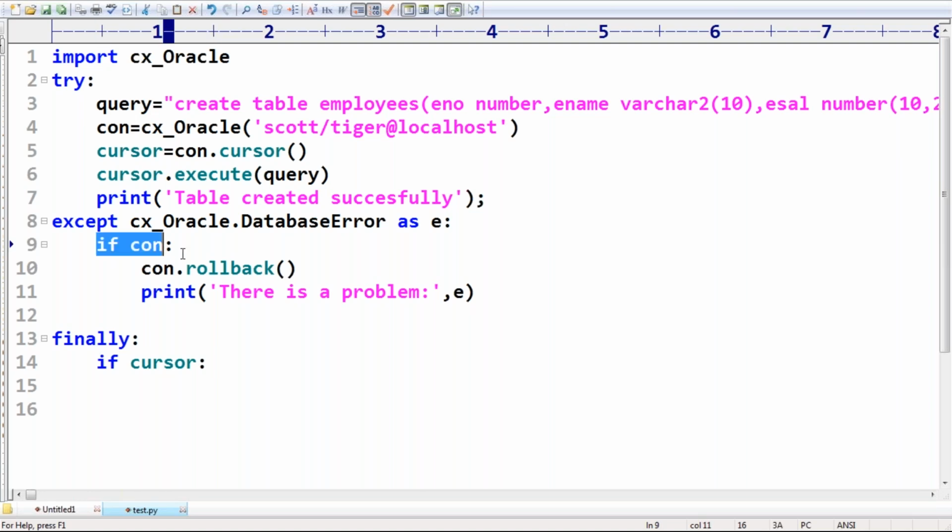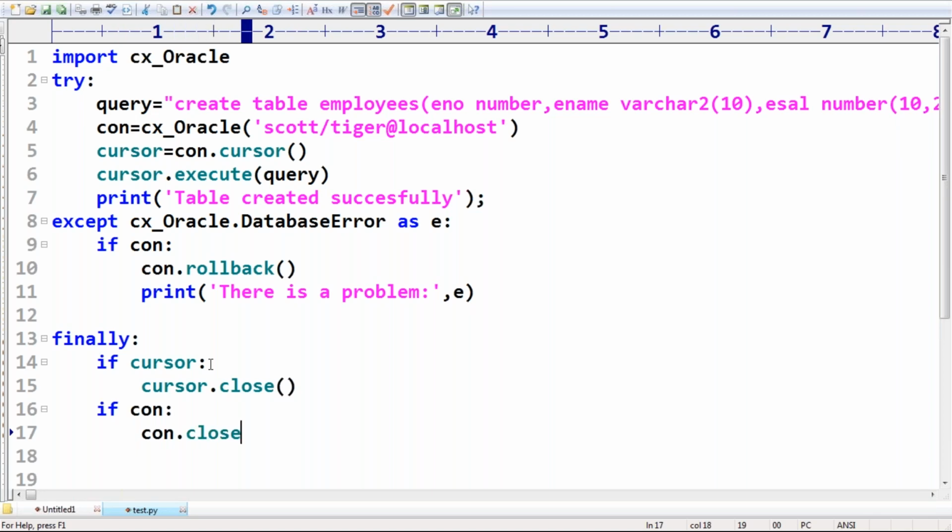If con means if con is not equal to None. Remember this one. If con means if it is not None, that is the meaning. Like here also, if cursor means cursor is not equal to None, then cursor.close. Similarly, if con is not equal to None, con.close. That's all, this is the simple code we are going to write. If you are aware of this, then the remaining program is the same. I don't think you will have difficulty understanding this.